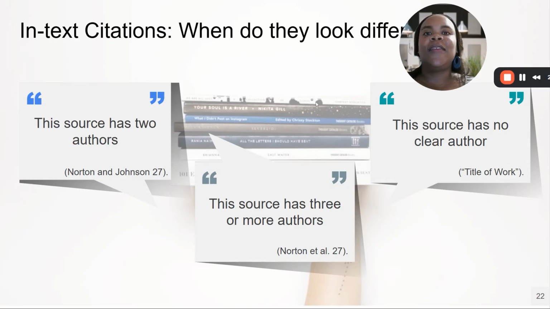Another time in-text citations look different is when they have three or more authors. Yes, some sources can have three or more authors. In this case, we would list the first author's last name followed by the phrase et al. E-T-A-L period. Et al. is like a fancy word. It's Latin, and that means "and everybody else."